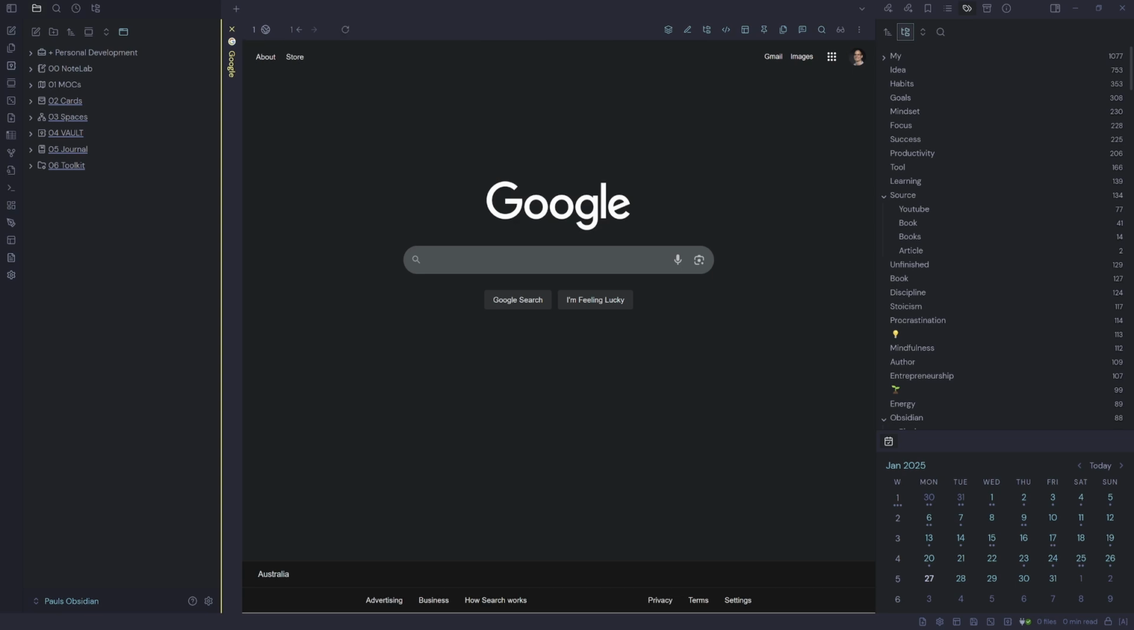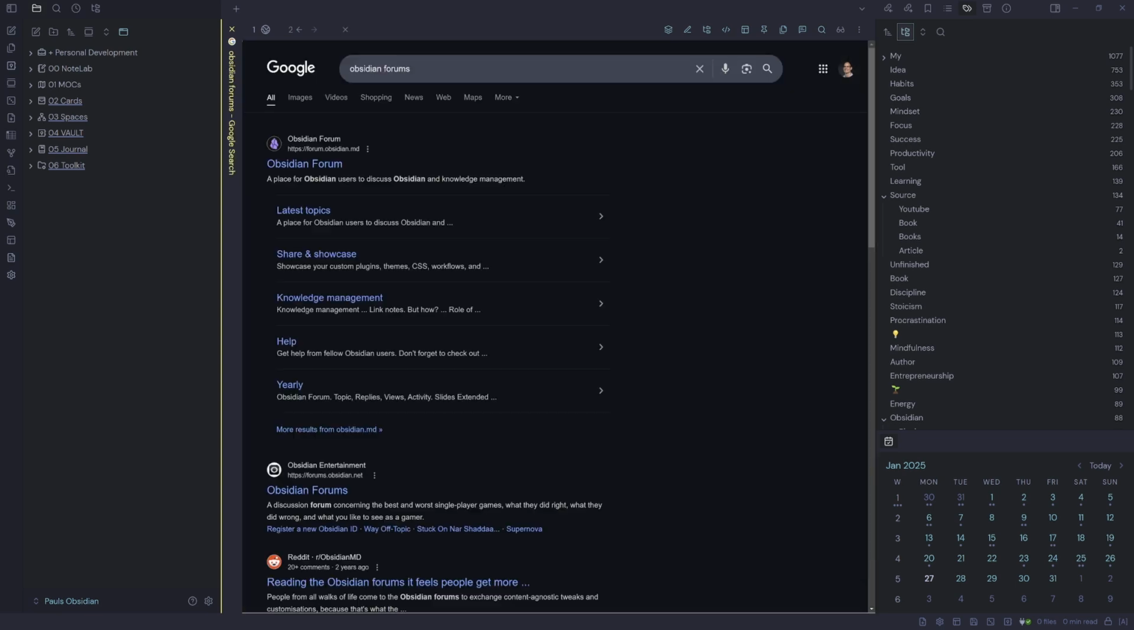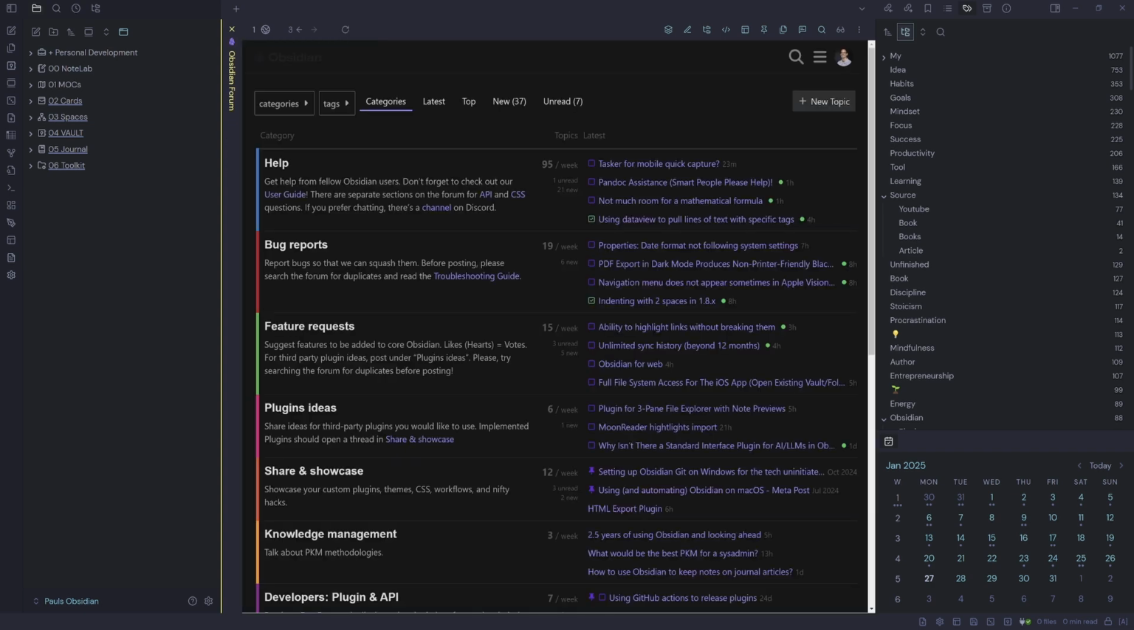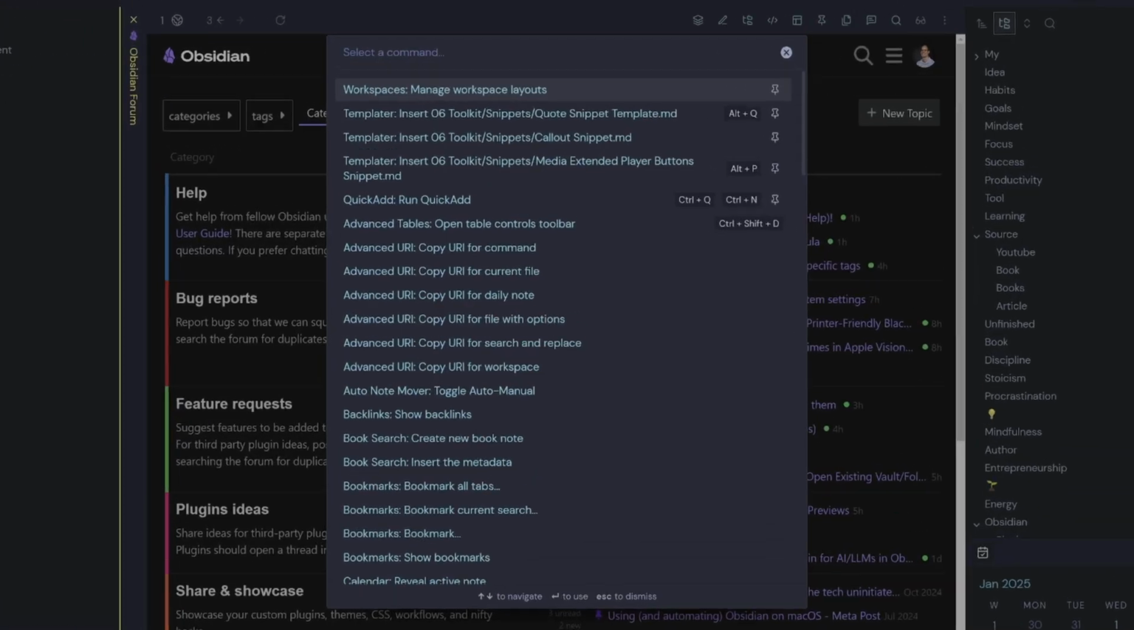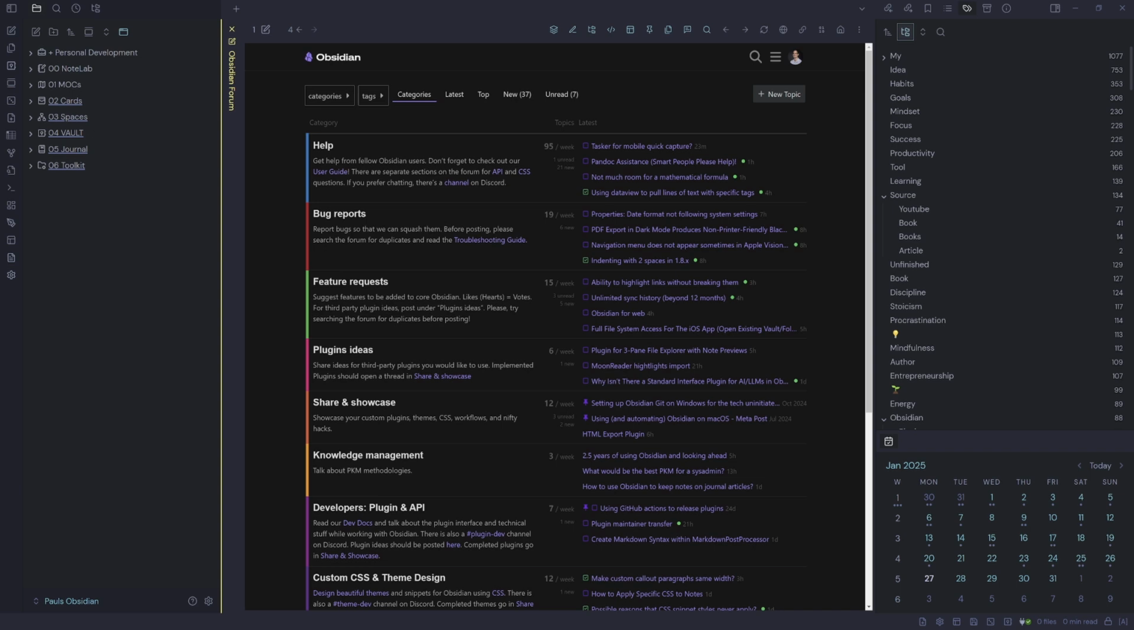So let's go open the Web Viewer. Now with the Web Viewer, we have to navigate to Obsidian Forums, then click on Obsidian Forums. So there's a few extra steps there in order to get to the Obsidian Forums using the Web Viewer. Whereas with custom frames, I can simply just Control P, custom frames, go straight to the Obsidian Forums.